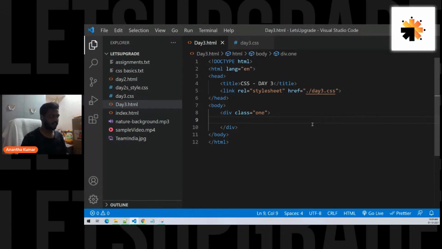Guys, confirm me, please. Are you able to see my screen properly? Do you want any zoom level? Shall we continue? We are done with the basic setup for the day.